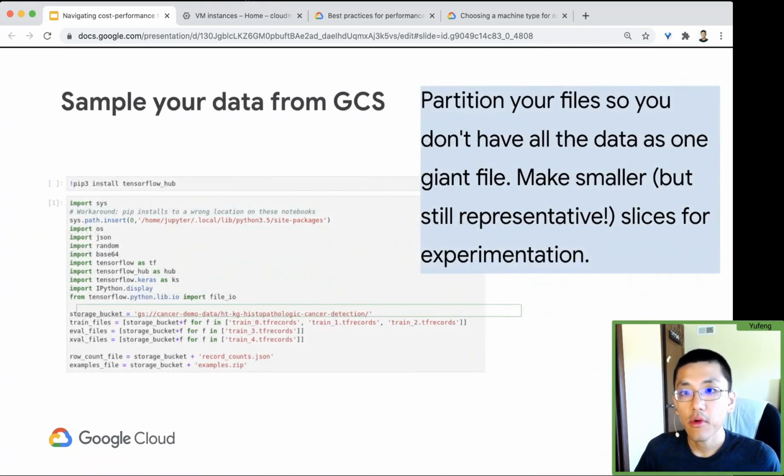So the first point I want to talk about is sampling your data. A lot of times we have really big data sets, a lot of images, a lot of data. Sometimes they're small if we get lucky. But a lot of times for meaningful results, we need larger data sets. But when you're experimenting, you don't need the whole thing.